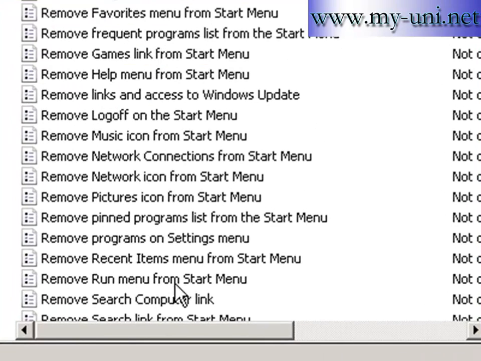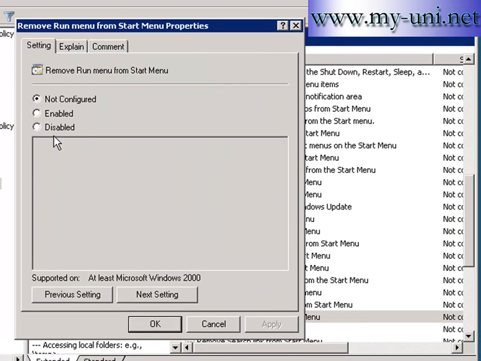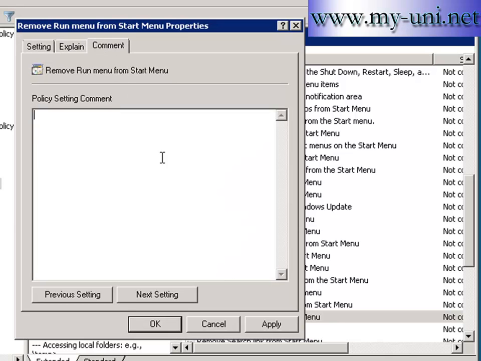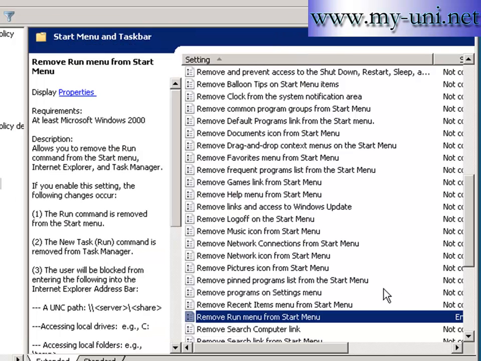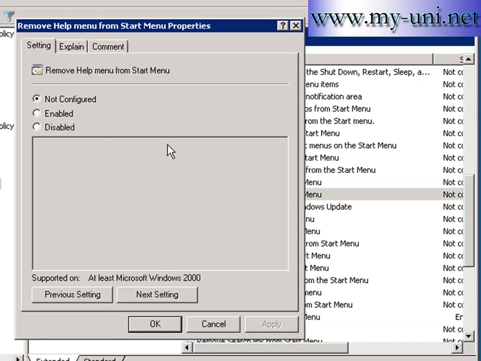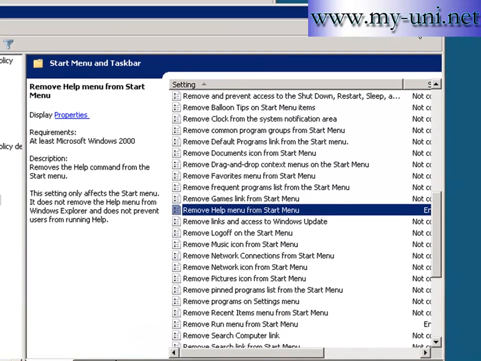Remove run menu from start menu: double click and simply enable this setting. You can also write some comments, and if you click this tab here, explain, it will explain what this setting will do. Apply and OK, and remove help menu from start menu: double click and enable this setting as well. Apply and OK. Close this.